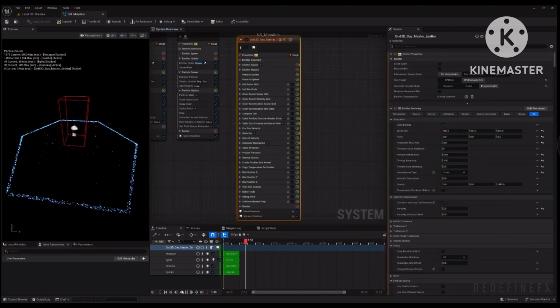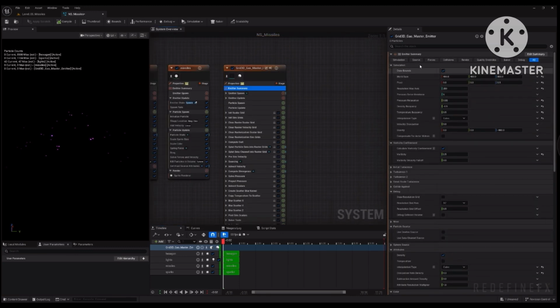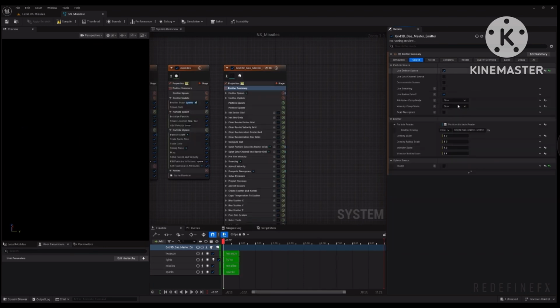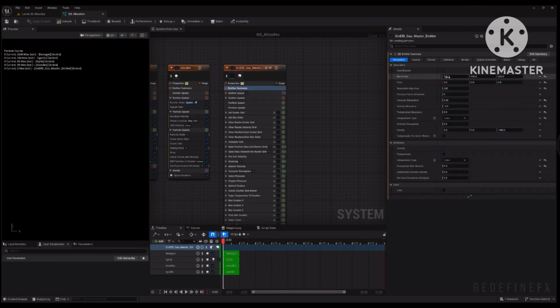I always like to just stop the timeline in here because it can get kind of laggy. Emitter summary, source, sphere source, turn it off. And then use emitter source to select it all and just type missiles. Click away. And for the size of the grid, I ended up doing 2750 by the same number by 600 on the Z with a resolution of 350 and 10 pressure solve iterations.